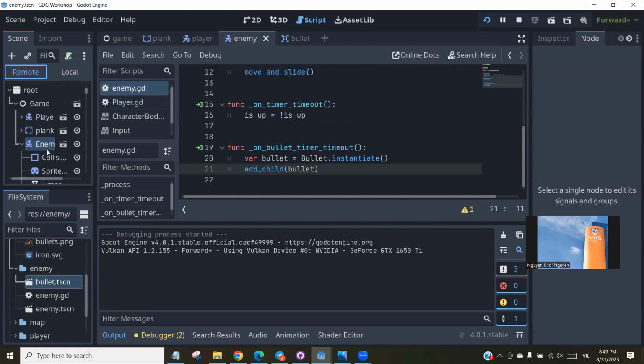Okay, how do you know why mine, like, you look at mine, the bullet kind of touches it. No, because I reduced the size of the bullet.